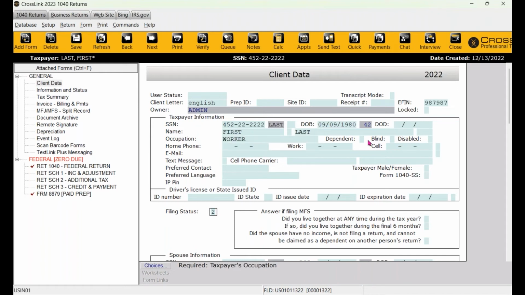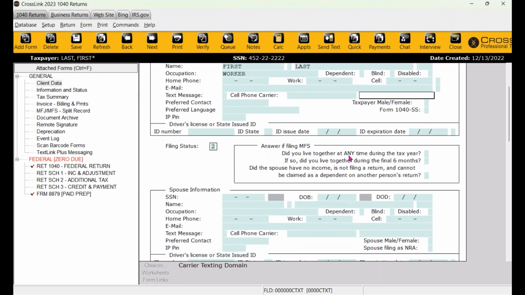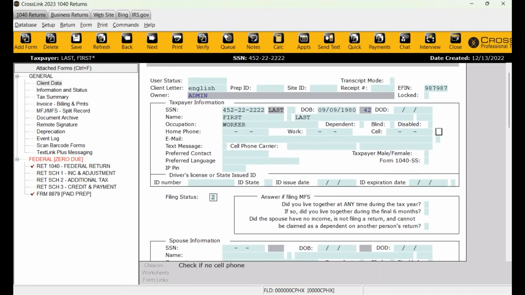Now, one thing I do want to mention, there are some fields as you enter in information in this client data screen and other areas in the software. You may encounter some fields that don't really have a description next to them. Like these ones over here, right? You have these little boxes over here, but at first glance, you may not know what exactly you're supposed to be typing in there. But if you look down below, the program will tell you. So if you're new to CrossLink, I definitely recommend keeping an eye out on this bottom section.